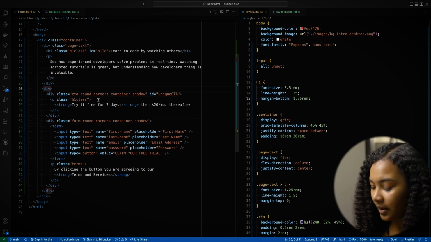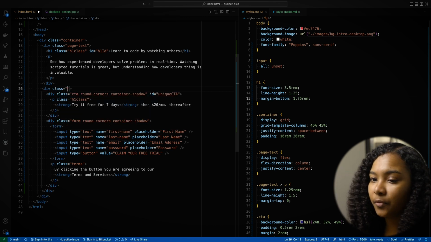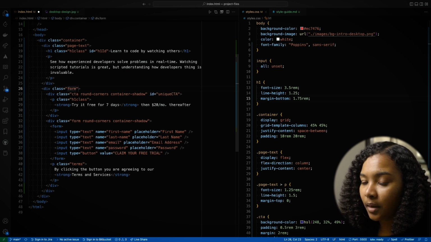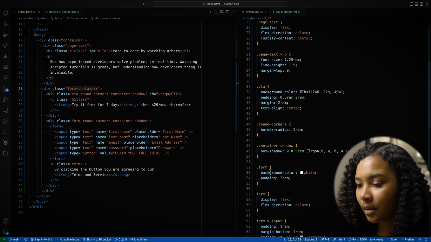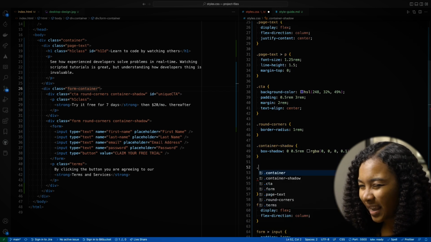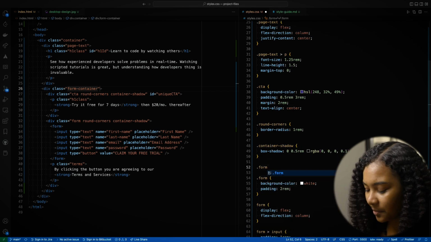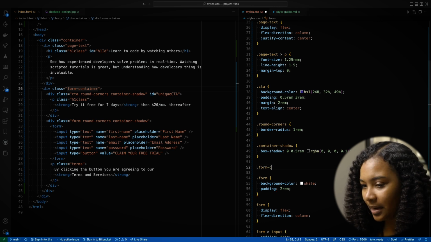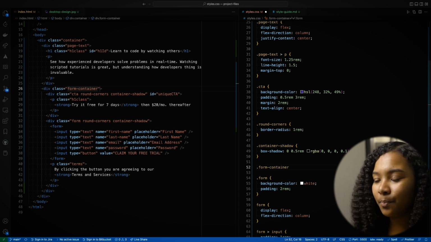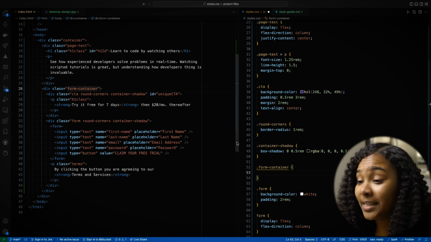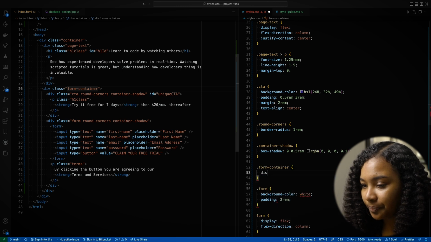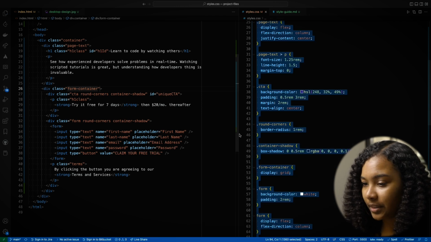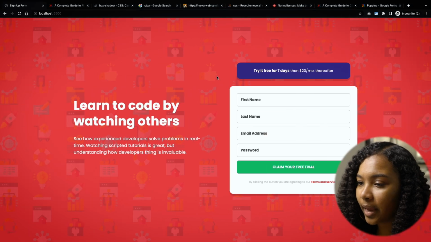All right, so let's give this a class of form-container. So we have the form and then we have the form container. That makes sense. I try to put them in the order that they are in the HTML as well. It's not exactly perfect, but there are other ways to make our styling a little bit prettier as we go on. So form container, we want to make this a display of grid. Let's save that and take a look at what that's done.